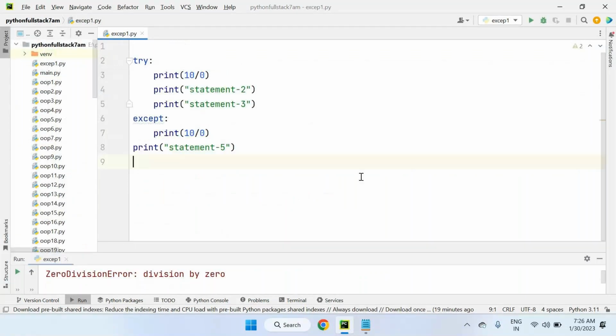Except block generally for what purpose? To handle the exception. But in the handling of the exception, what are we raising? Again, one more exception we are raising. So that's not possible to handle, sir. This is the way to do this. Okay, so these are all different cases, just for understanding the try and except block, how it will work.